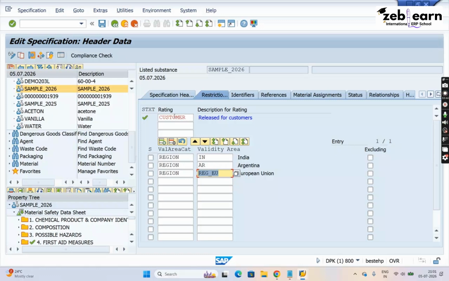So we have seen what is a rating and what is a validity area. Now tell me one thing. Here I have added India, Argentina, that is fine, and I have added European Union. In the European Union, I told you there are about 17-18 countries. Out of those 17-18 countries, what if I don't want to allow customers from one country to access the data? Let's say Germany. I have customers even in Germany, but I don't want to allow them. Then what to do?